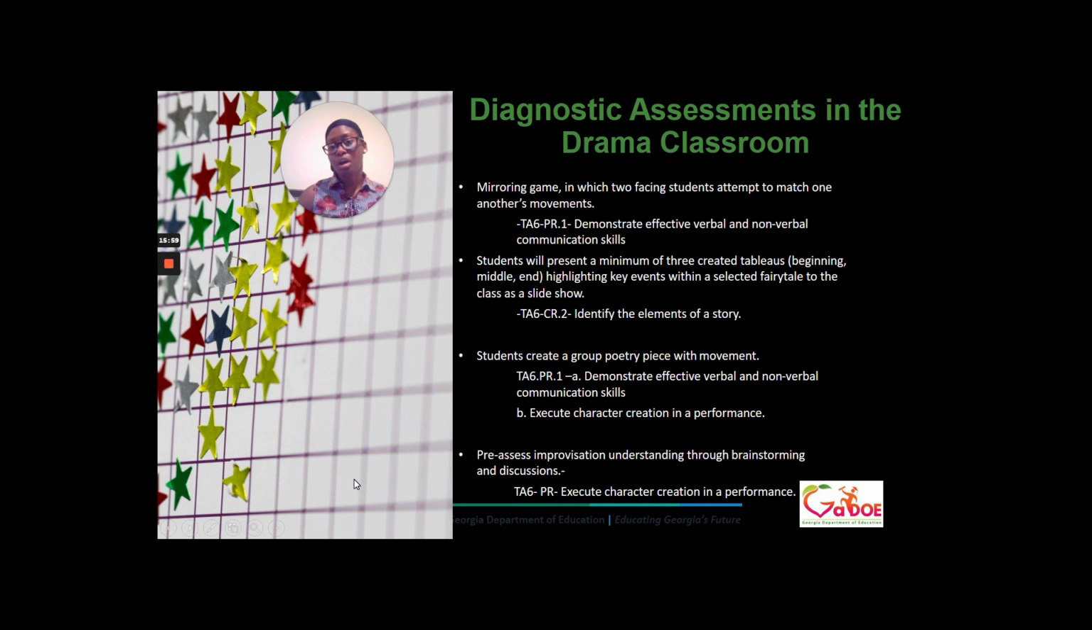to see where they are. So when we begin to work on scenes, or if we're doing a class production, I'm able to see where the students are. I also may pre-assess improv. So the students are learning how to create a character in a performance. So again, this is a pre-assessment to more complex performance assignments that they may have later on in the semester.